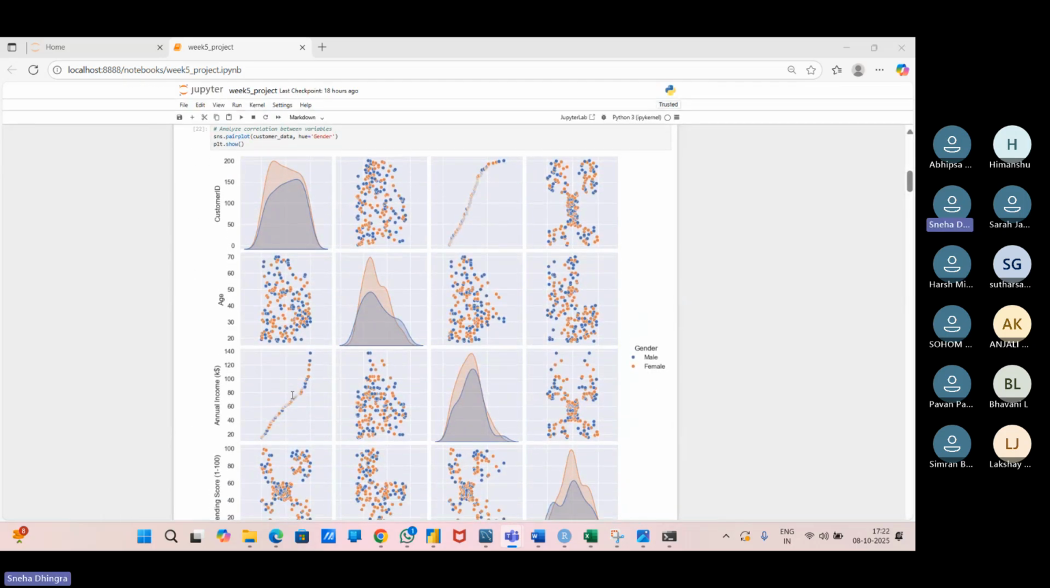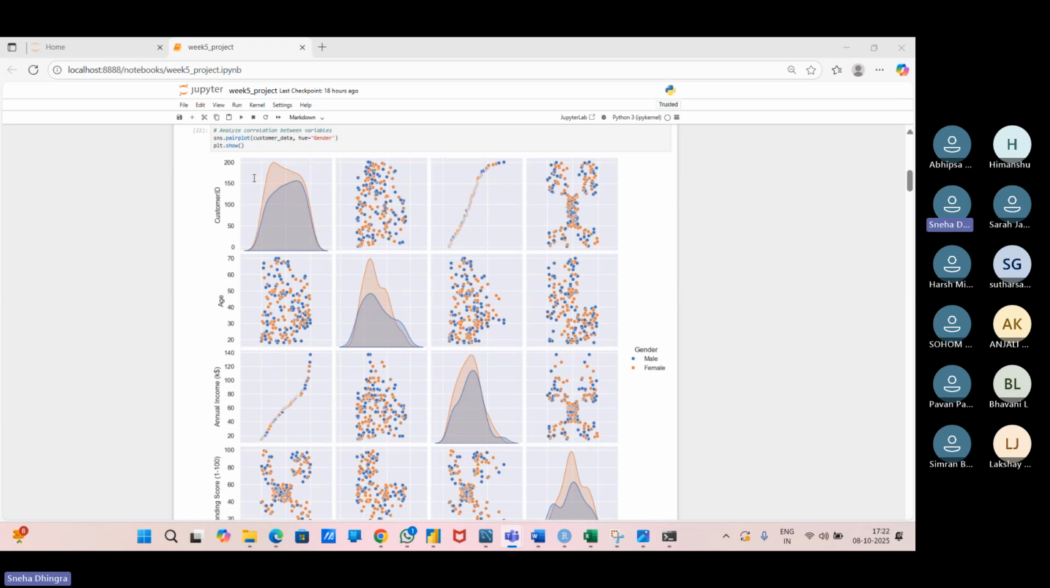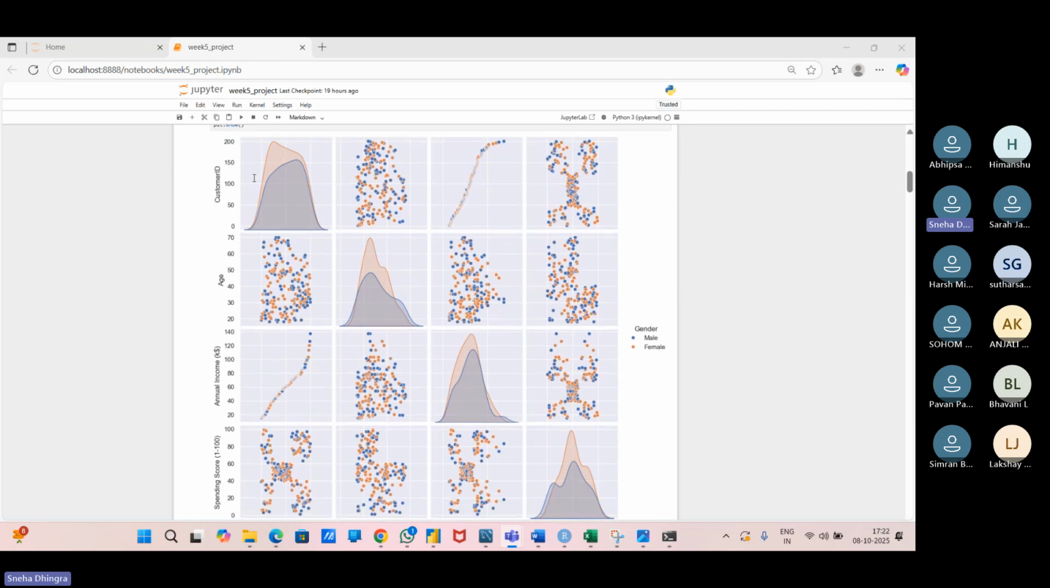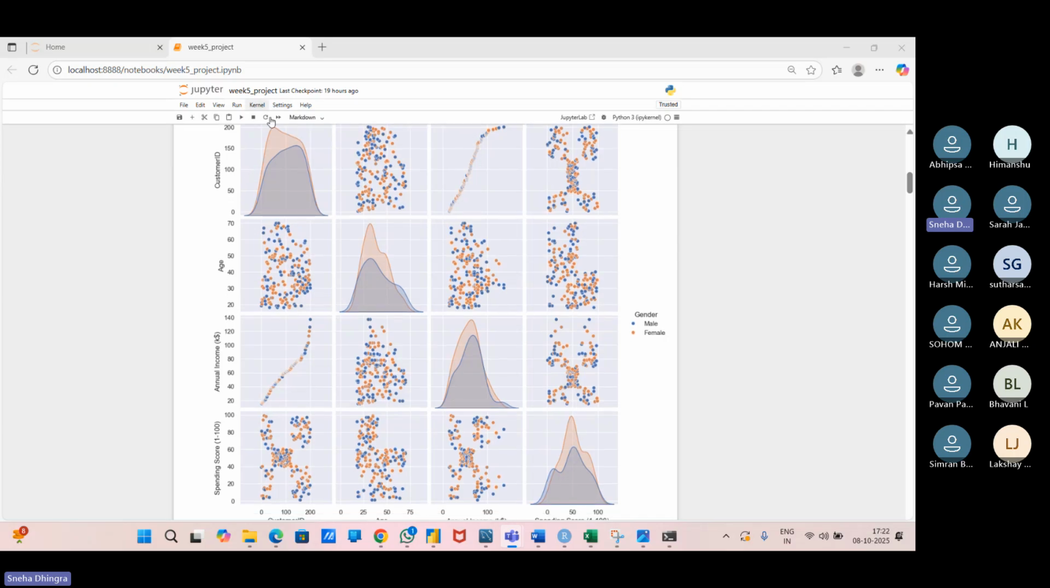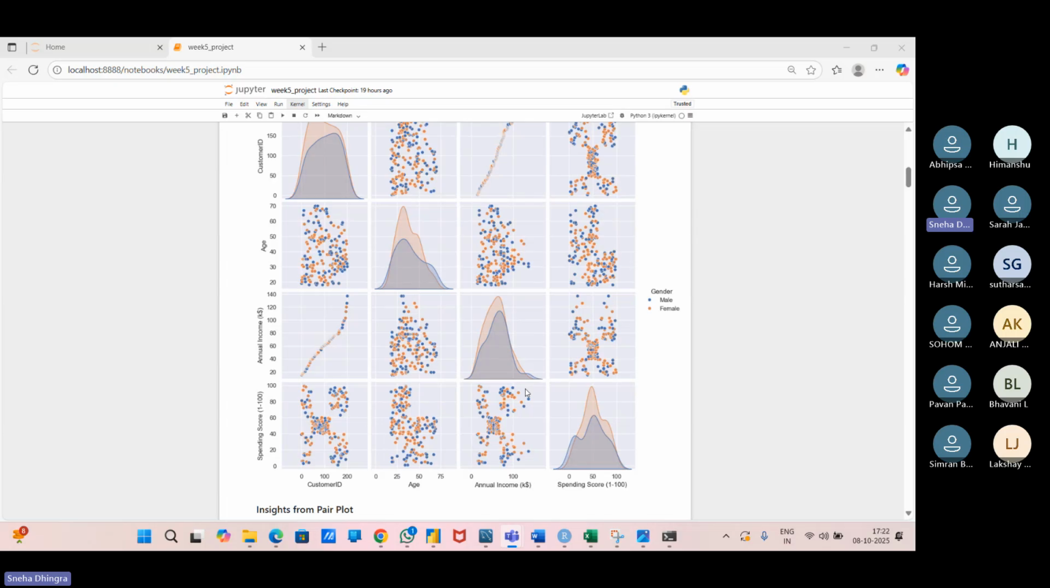Next, I plotted a pair plot to understand the relationship between variables. It helps us visualize how variables like age, income, and spending score are related, separated by gender. The diagonal plots, from top left to bottom right, are KDE, meaning kernel density estimation, which shows the distribution of each variable for males and females.